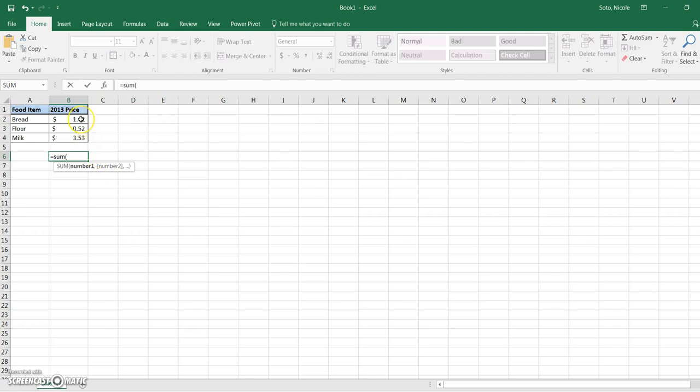So I can select them, hold this down, and select all three as a range. That's one way. So you'll see that the colon means everything from B2 to B4 in a straight line, so to speak. And so it's selecting all that. And I can close the parentheses, always have to close the parentheses, and then hit enter, and it will sum.